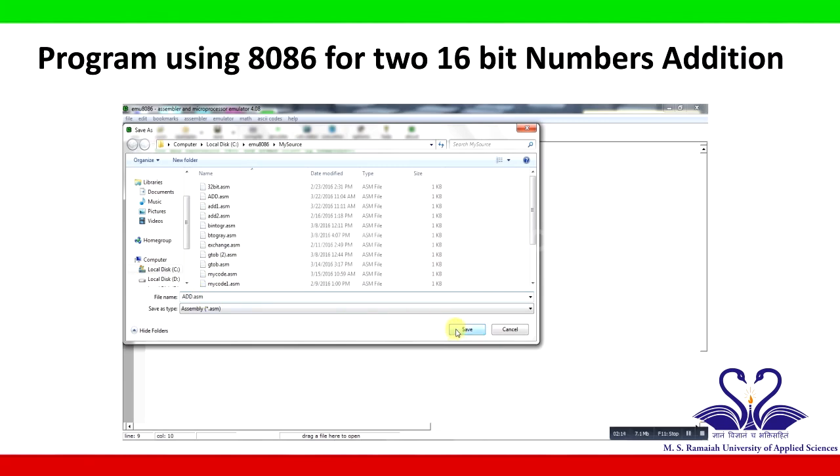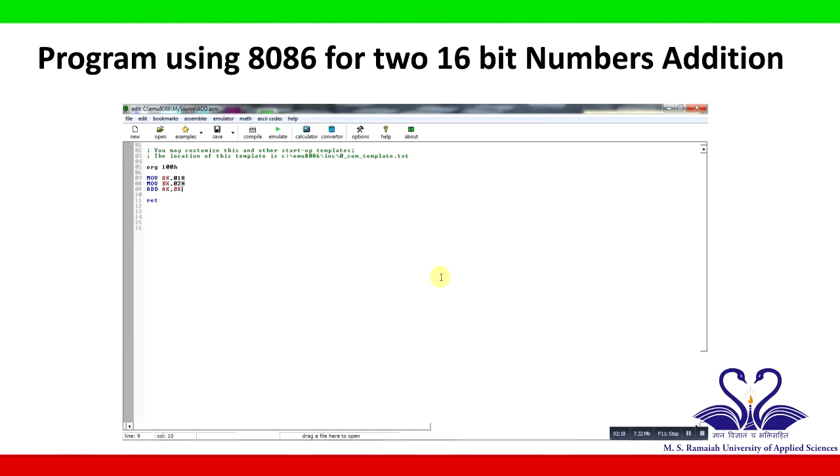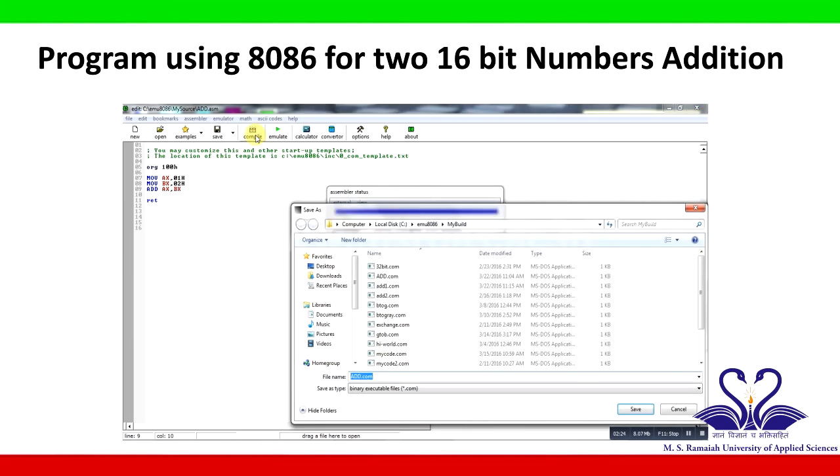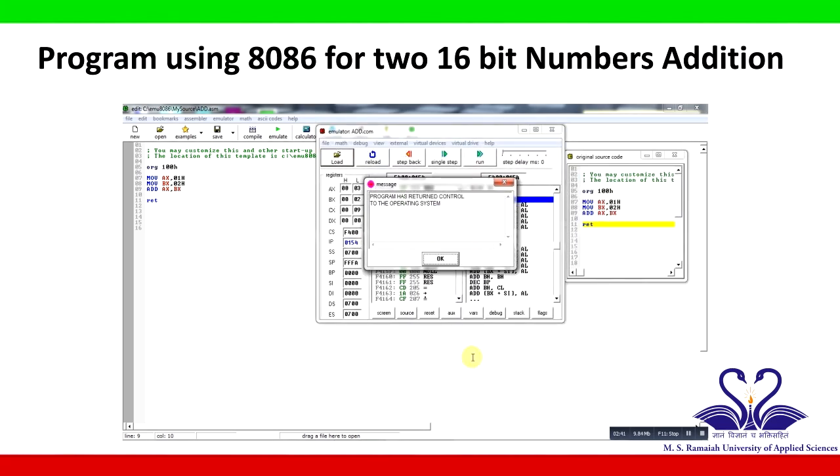file, and save the file. After saving, click on Compile in the command window. A new window appears. Click on Save. Another window appears called Assembler Status, which shows errors in the program, if any. If there are no errors, then click on Run to execute the program. A new window will be displayed, which tells that the program has returned the control to the operating system.